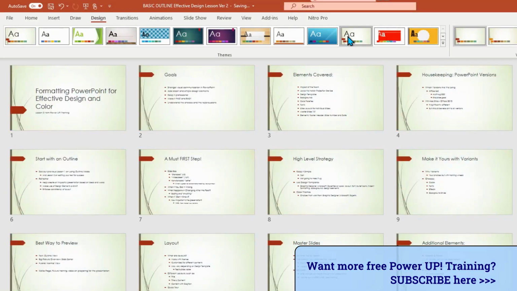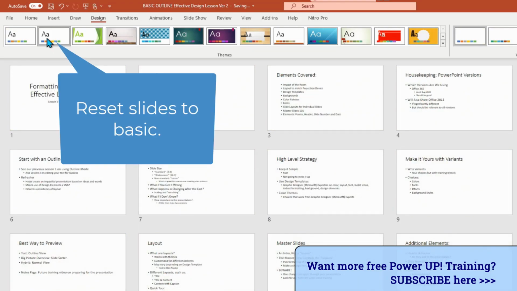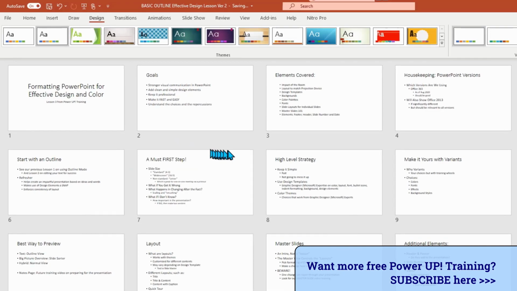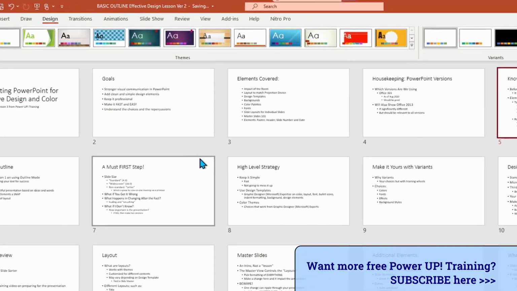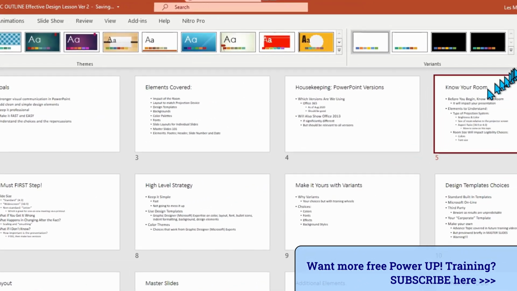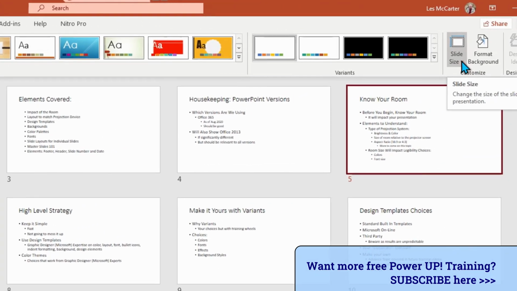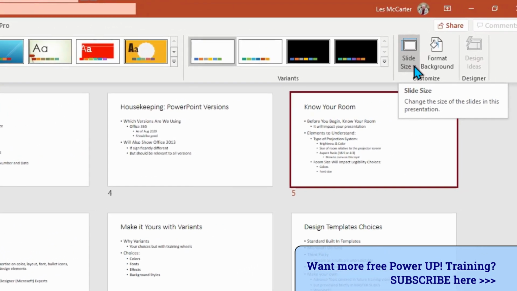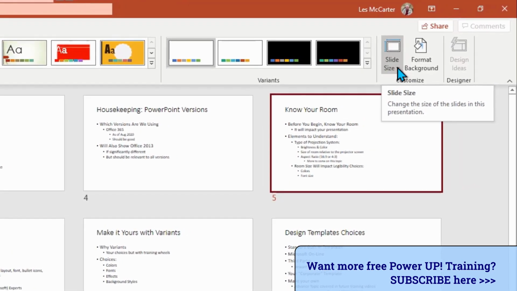More on design templates in a few moments, but let's go back to the basic black and white so we can discuss your first design choice, slide size. Before we do any formatting, the critical first step is to choose the slide size. Let's go to the design menu.